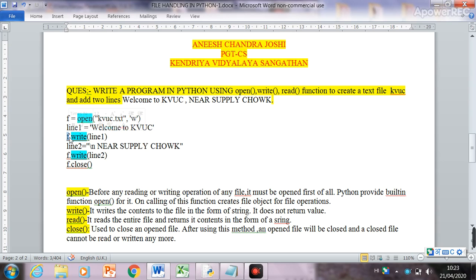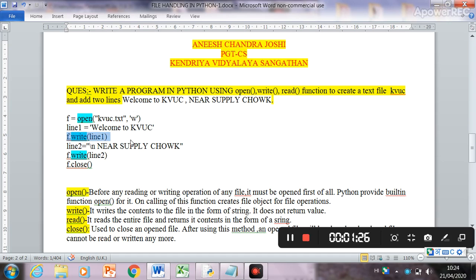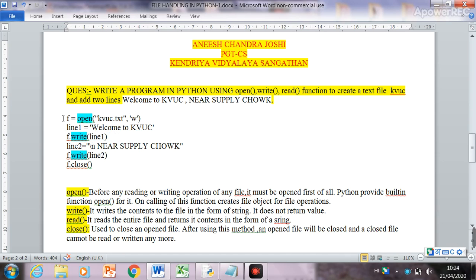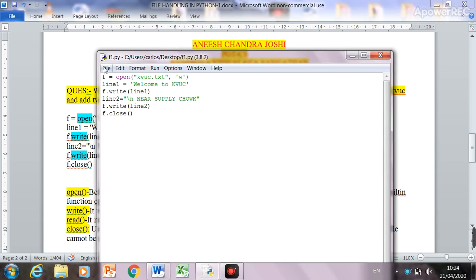Now we will write the content inside the file using the write function. This f is called an object. This object is used to call the write function. So in this way we follow three steps. First, open the file. Second, write contents inside the file using the write method. And last, we close the file. Now it's time to check the code.